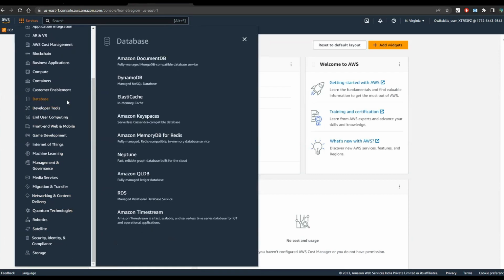If we want to create a database, we can check out these database services. If we want to run some specific NoSQL database, or if we want to run a managed relational database, for that, we have different services. According to our needs, we can select the service and then deploy our resources into that service.